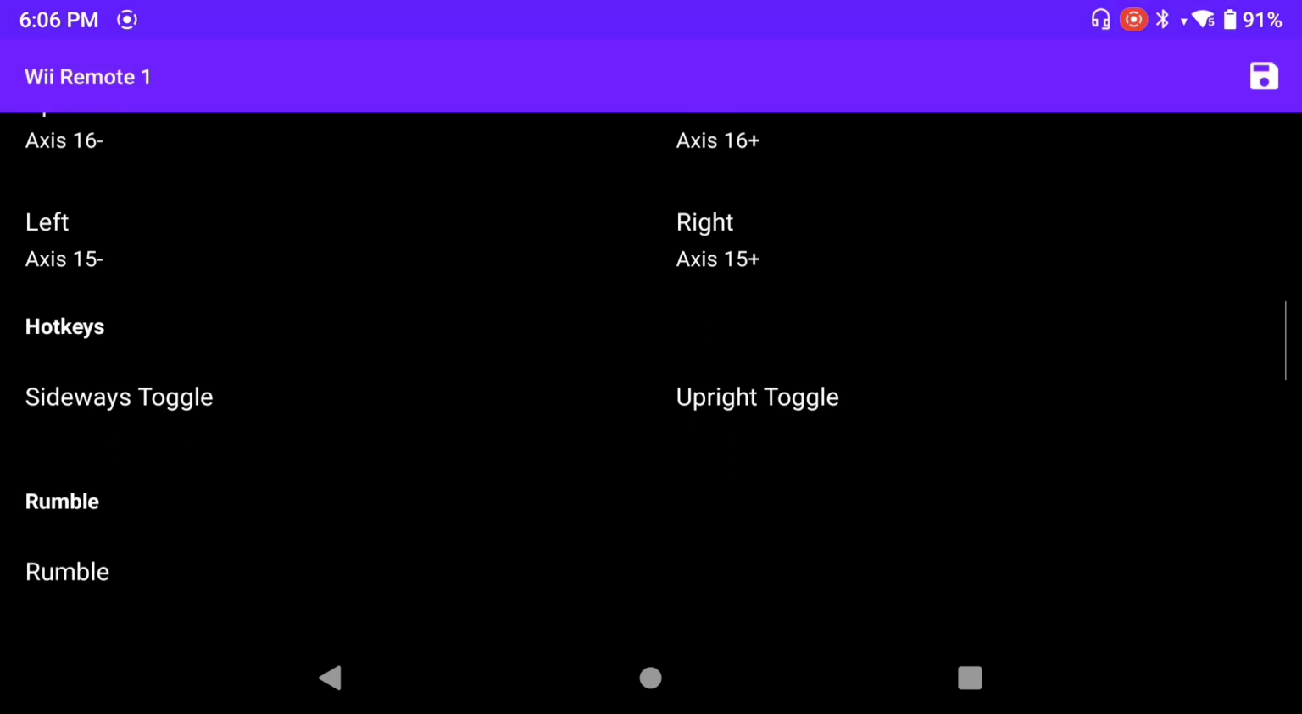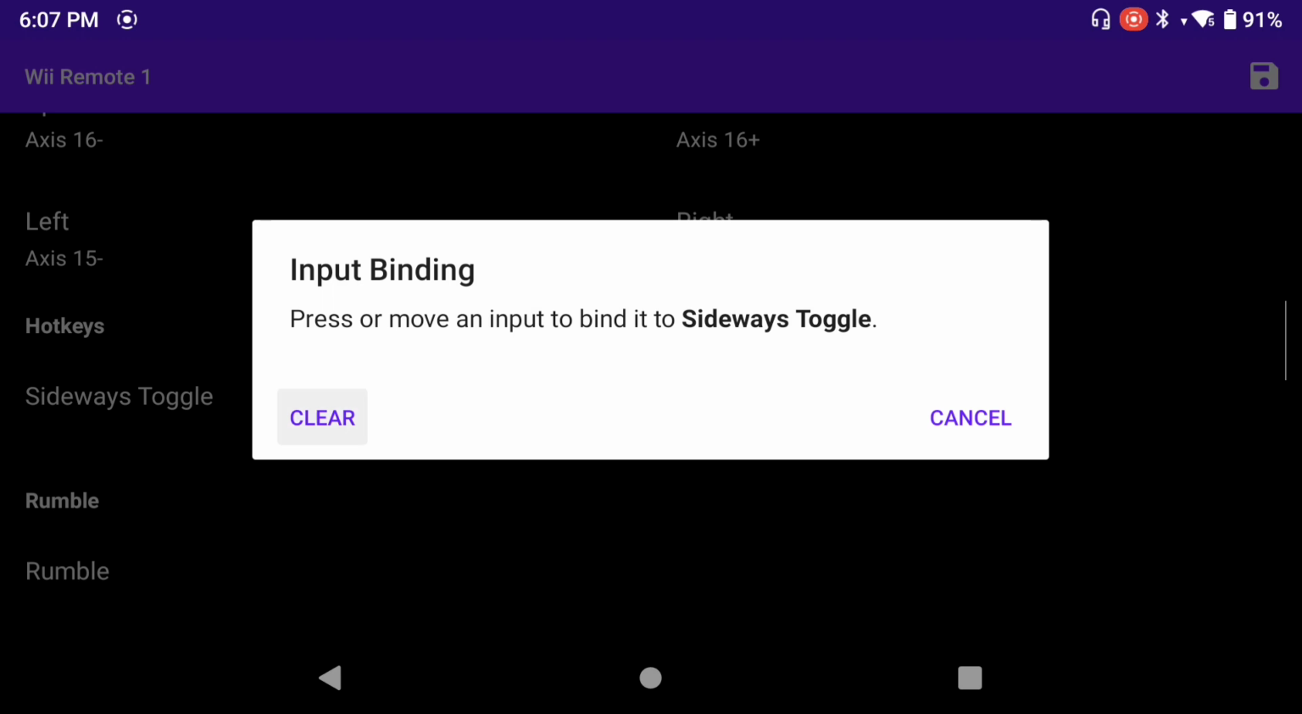And then hotkeys. Okay, so this is a fun one, guys. Basically, the hotkey is for if you're trying to flip your Wii remote sideways. So sideways toggle, use a certain button for sideways. It's up to you if you decide to use the upright toggle, but you won't need the upright toggle hotkey if you have the sideways toggle hotkey because you can always click it on and off. So for my sideways toggle, I use the R3 button. So you click on the right analog stick button as your R3 to provide that hotkey.